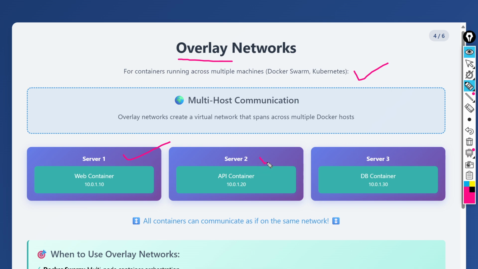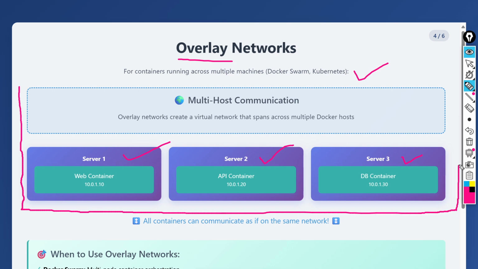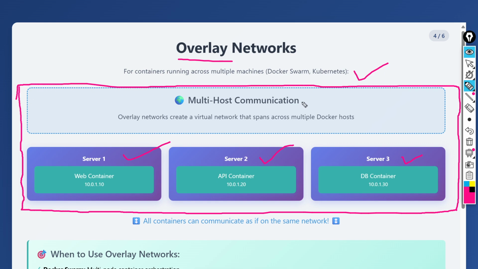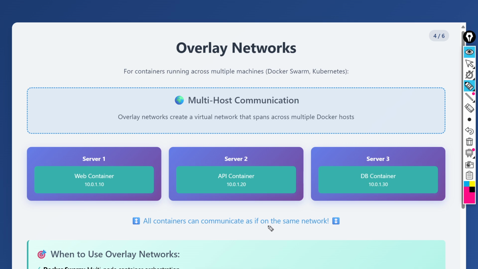This is the web container, this is the API container, and this is the DB container. Let's say you want to have a network connection among all these hosts. In this case, the multi-host overlay network is implemented and used. Here all containers can communicate as if on the same network. To and fro communication will happen there.